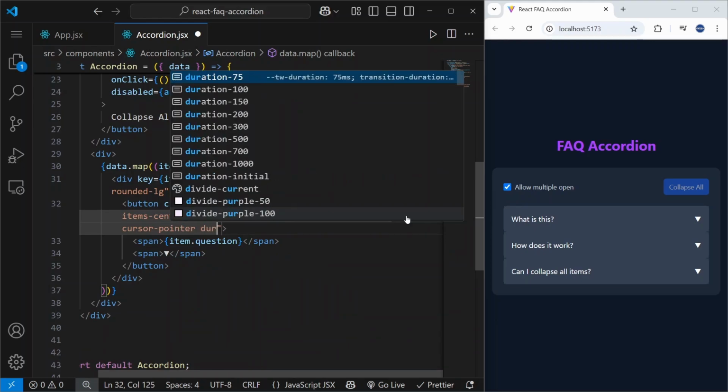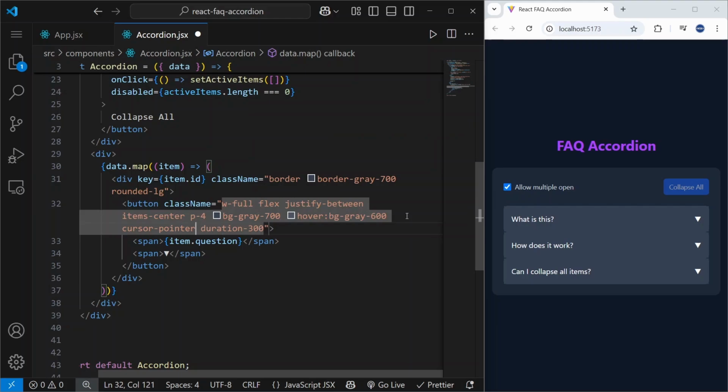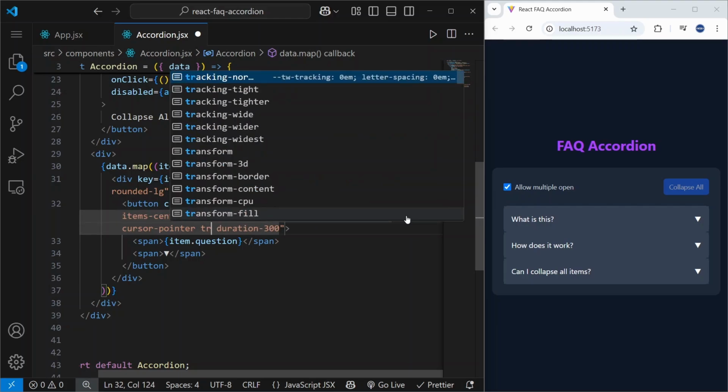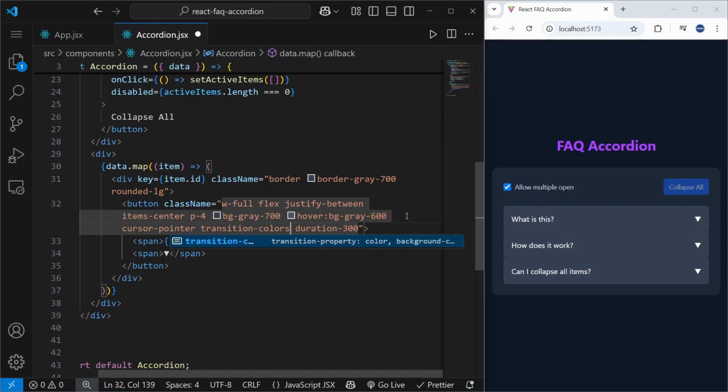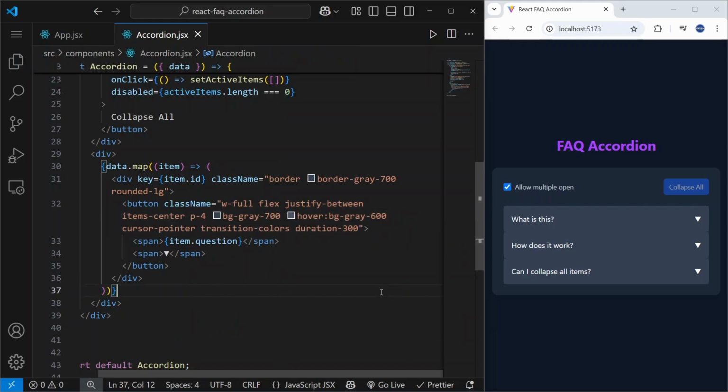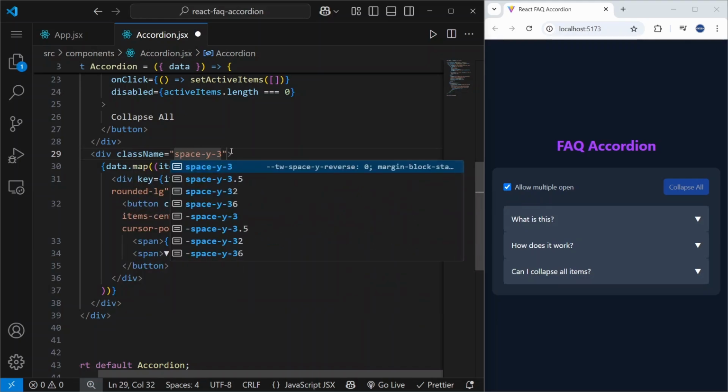And we want the hover to be smooth, so we say that duration is gonna be 300, and then we want to say what exactly needs to be smooth. We want to say that it is for colors, so let's save it, and as you can see, now it is smooth. So let's add some space between these items. For that, we can come to this div and say that space vertically will be 3.